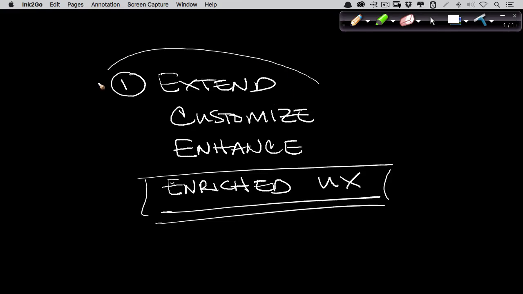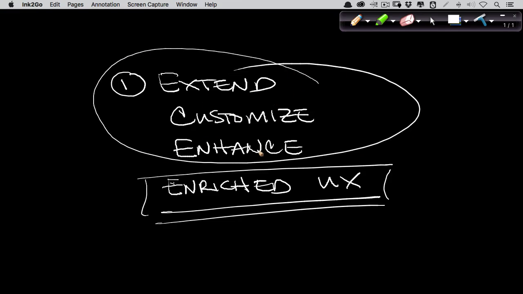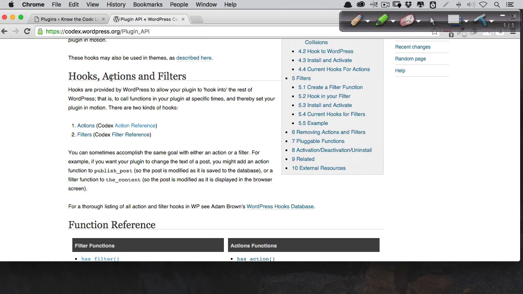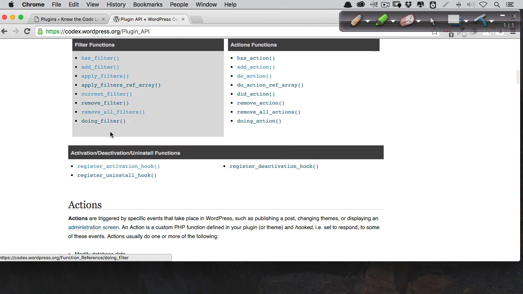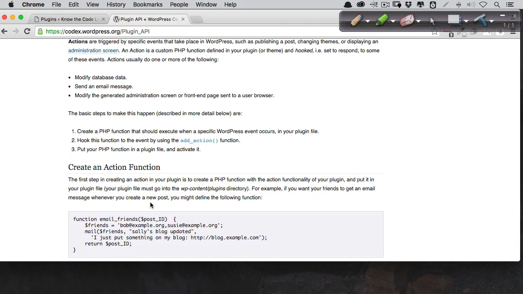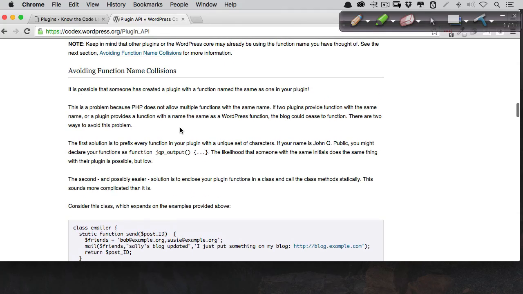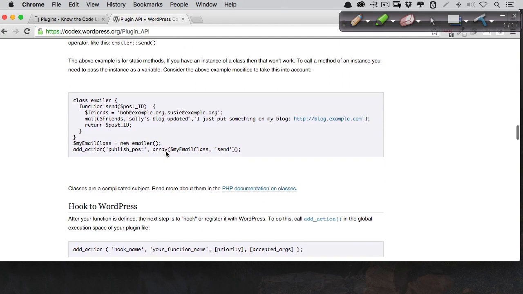That's why they're coming to us, is to say, hey, help me to extend, customize, enhance WordPress so that I can have a more enriched user experience for the people who come to my website. And we do that through the event management system. So then when you look at the documentation here in Codex, what you see is they use words like hooks, actions, filters, and we'll talk about all of those. And there's a bunch of different functionality in here, right? That we're going to walk through too. And they give you some examples and such in here, and avoiding name collisions and stuff. We're going to talk about all of this.